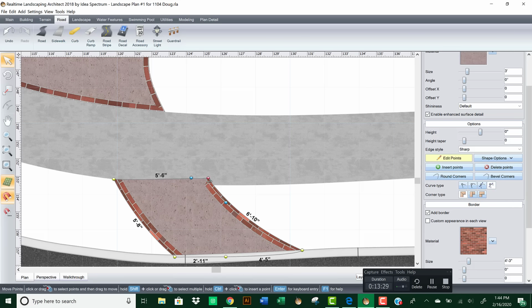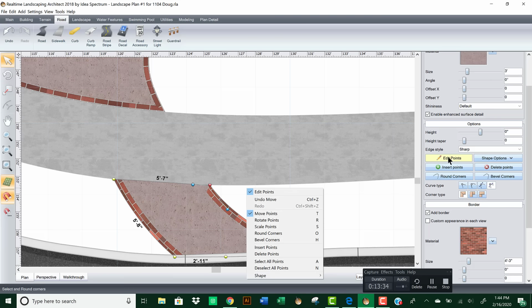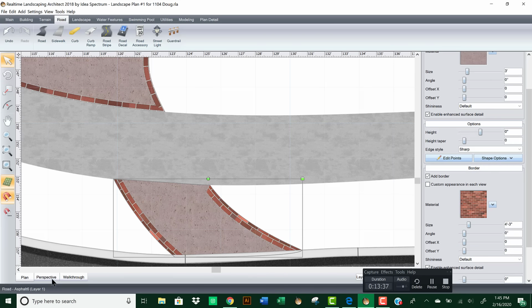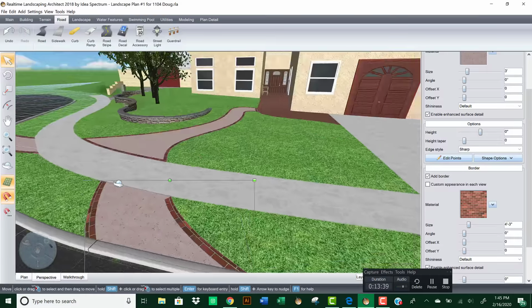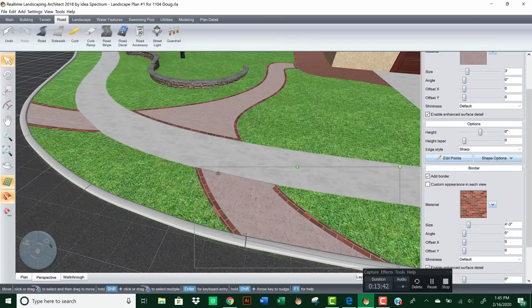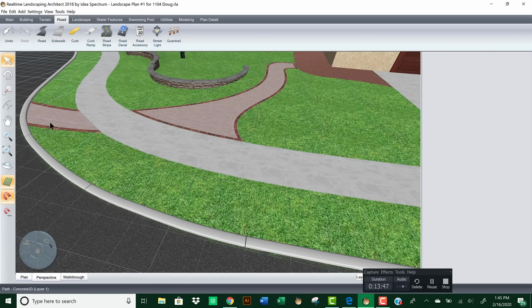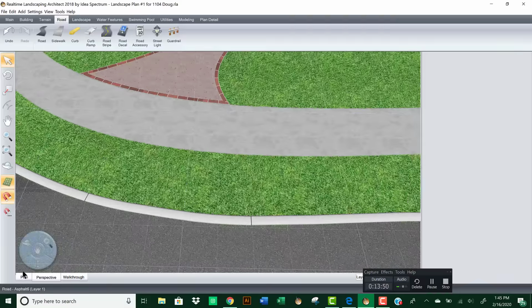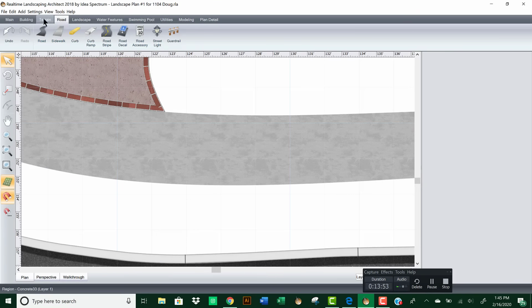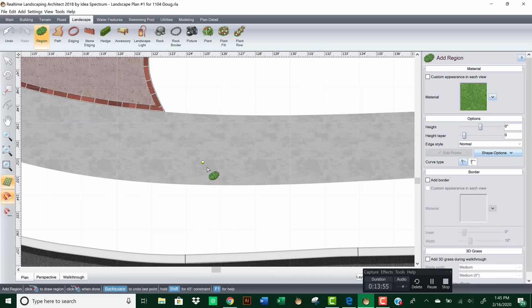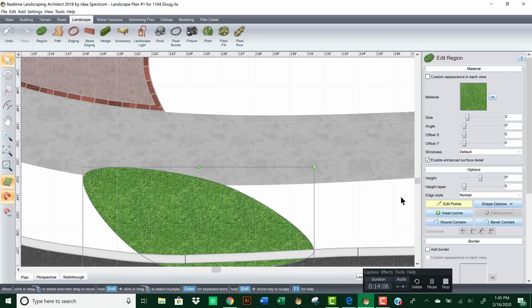Let me see what happens if, okay. Let's see what that looks like. I just can't say that still is looking very good. So instead, I'm going to delete this, click on this, delete that, and we're going to start fresh. We're going to start from the plan here. We'll go to landscape, region, bump here, bump here, bump here, here, and we'll connect the two, and then we're going to edit these points.